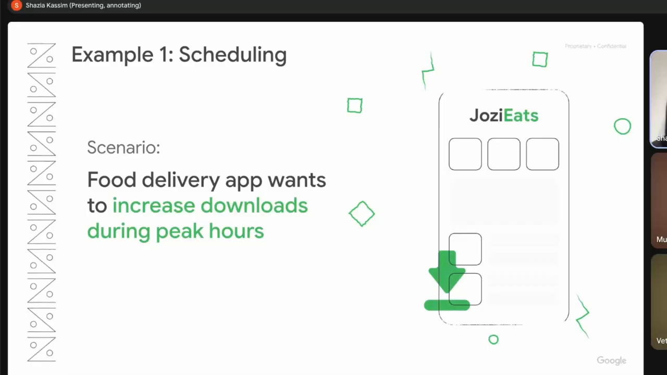There is one from Sabelo. He said app extension. Okay, to increase app downloads. Okay.